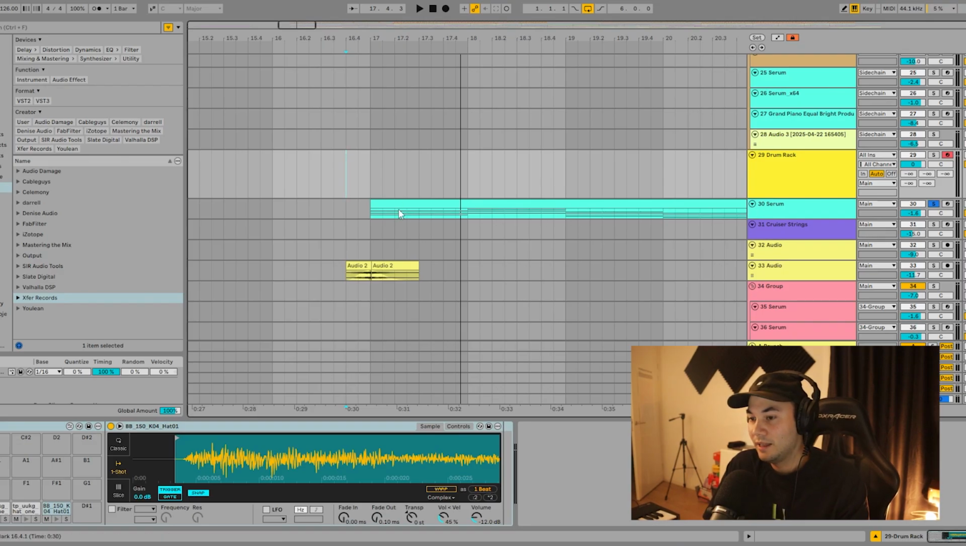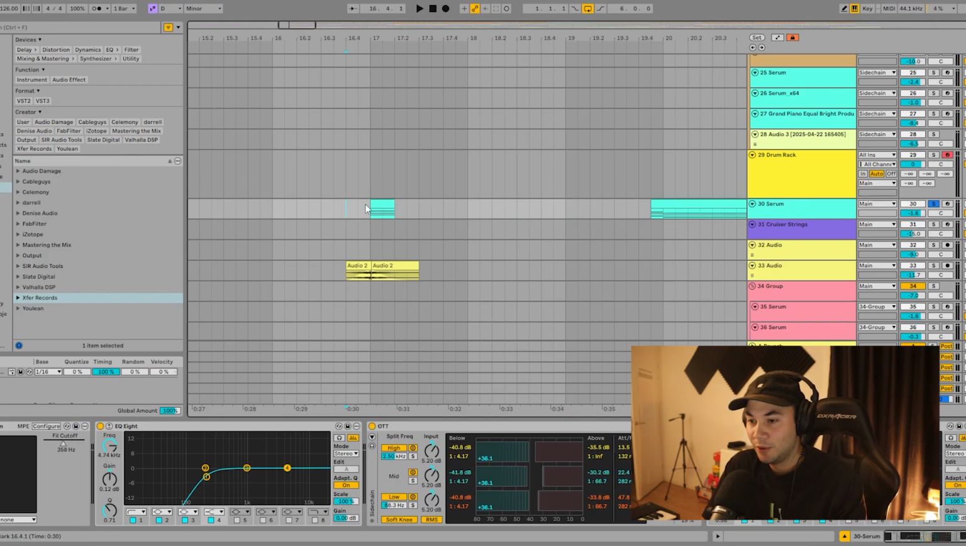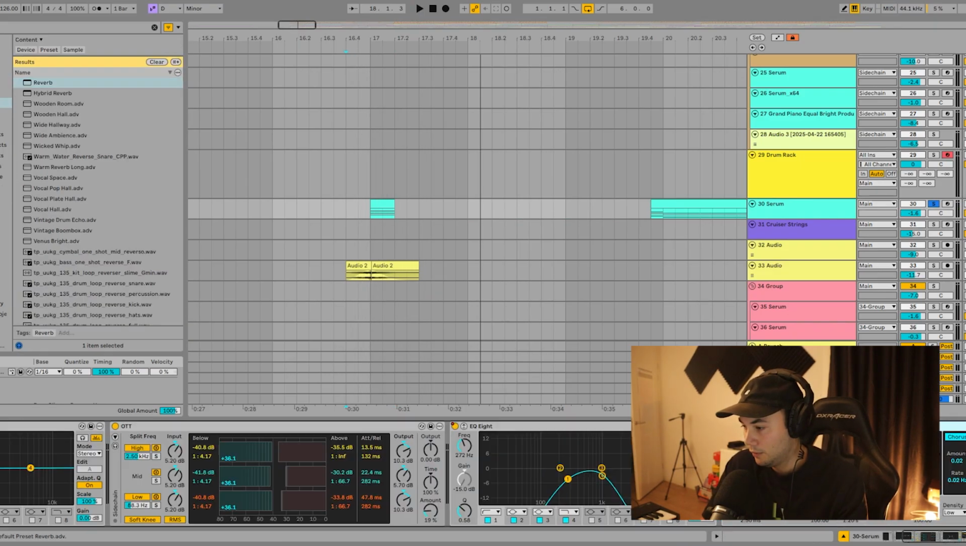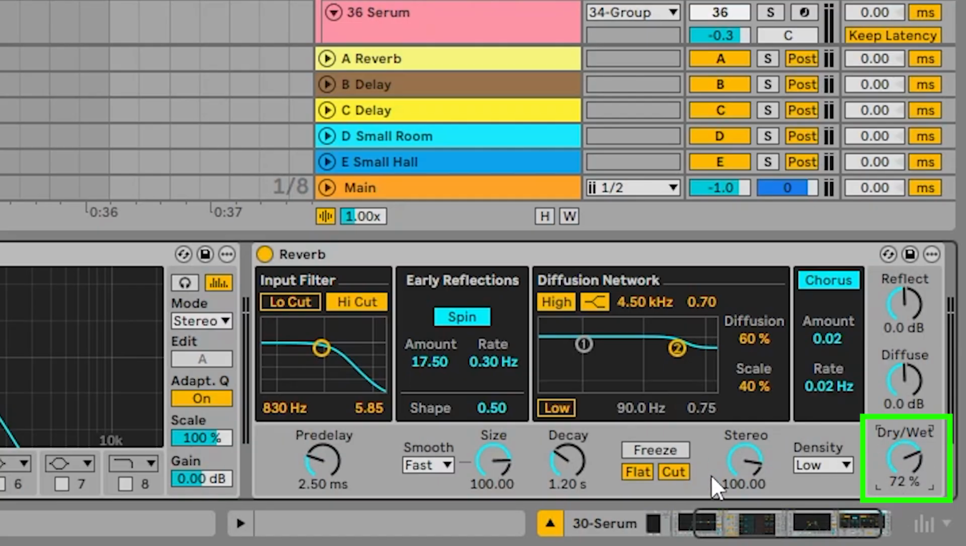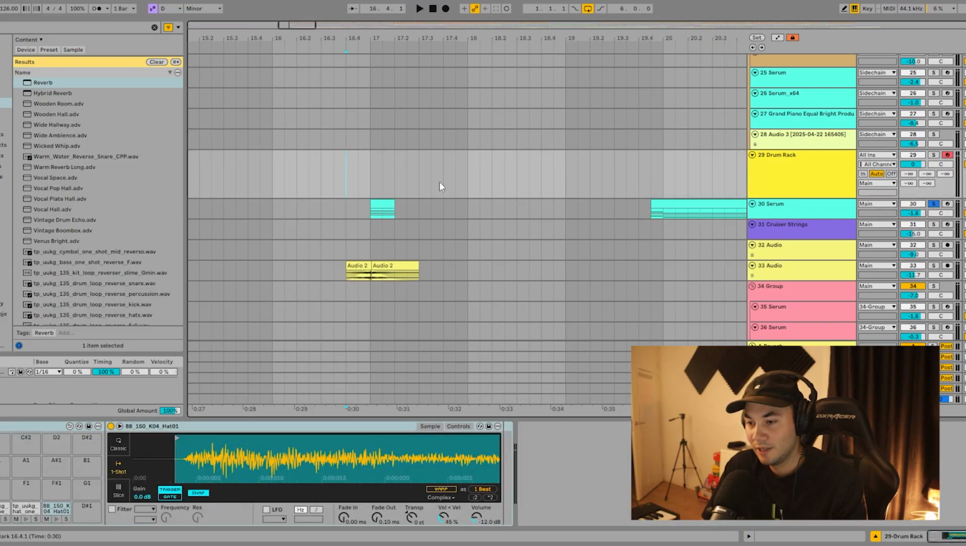what you can do to create a reverb is cut out only the first part of the element you want to let kick in. Take a reverb, put it on, put it kinda wet, like 70%. Maybe increase the decay by a little bit, so it sounds like this.